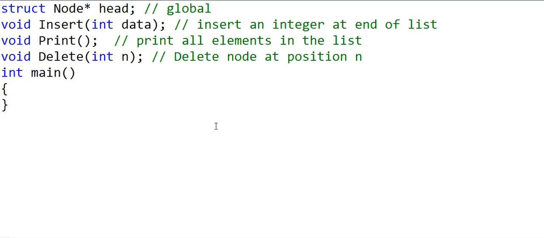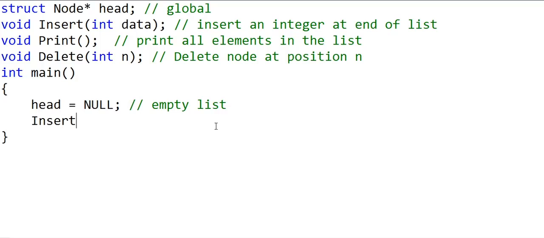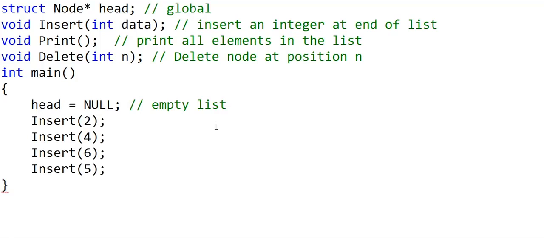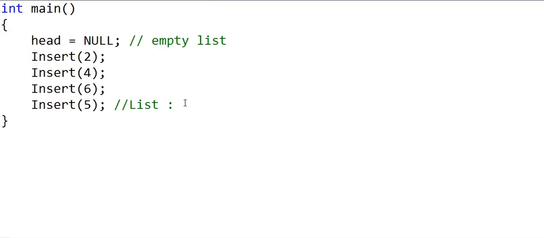We will go back to implementing these methods. First I'll write the main method. In the main method, first I'll set head as null, so at this stage the list is empty, and then I'll make a couple of calls to the insert function to insert some integers in the list. So after this fourth insert, the list will be 2, 4, 6, 5 because we are always inserting at the end of the list.